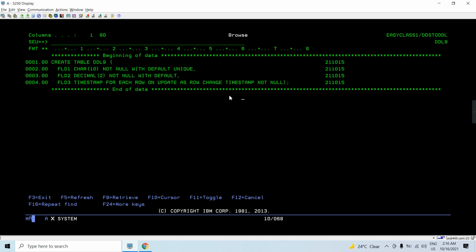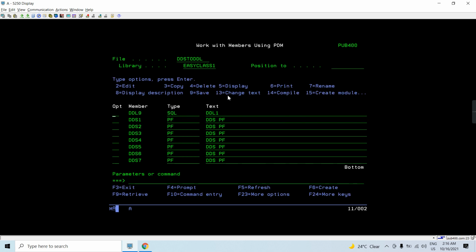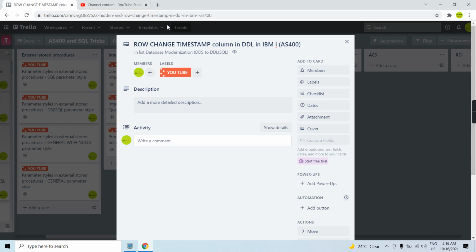So that's all the concept of the row change timestamp column. You can have that column in the table, which is always a timestamp and always not null, and you can even drop that as well, and then that timestamp column will be a normal timestamp column. So that's all in this video.